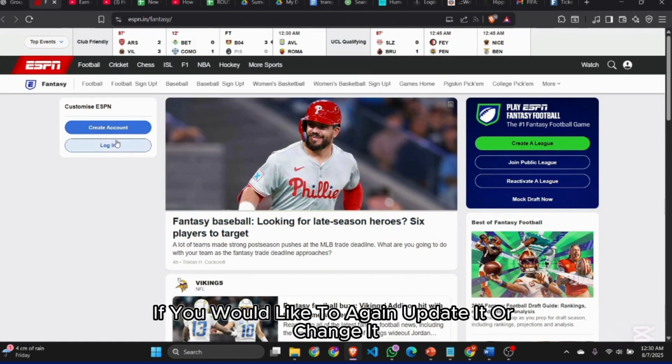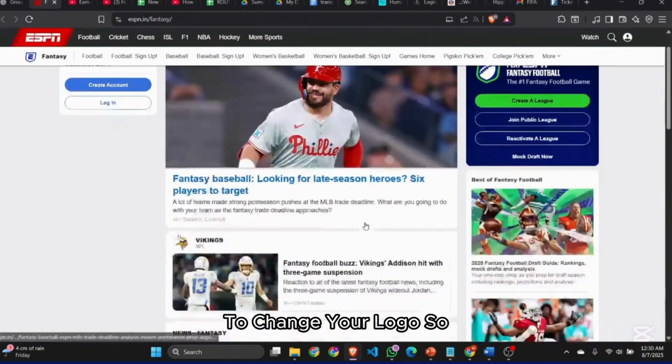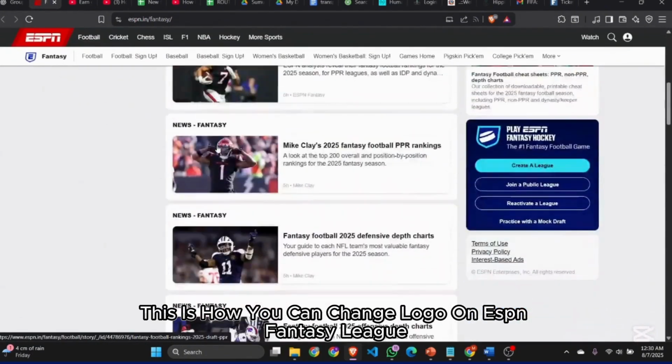If you'd like to again update it or change it, you can simply follow the same process to change your logo. So this is how you can change logo on ESPN Fantasy League.